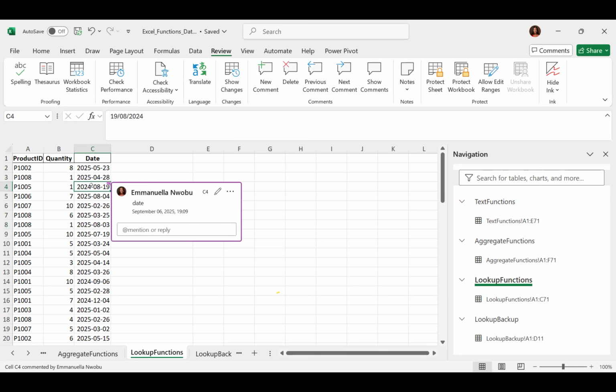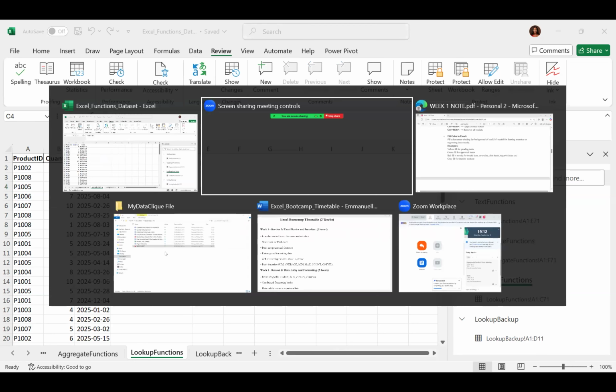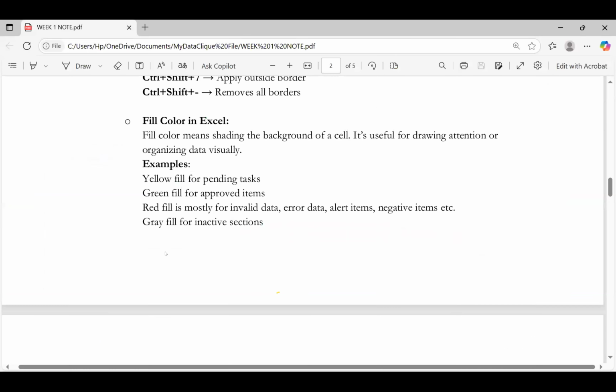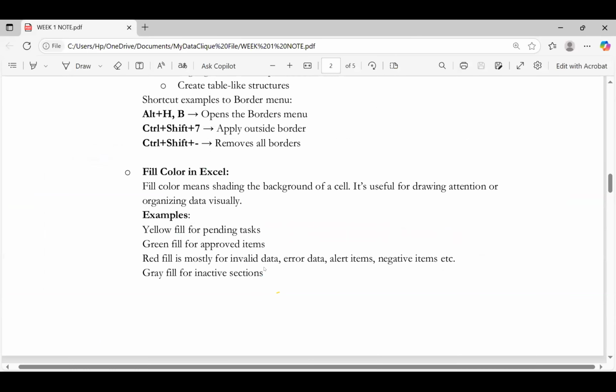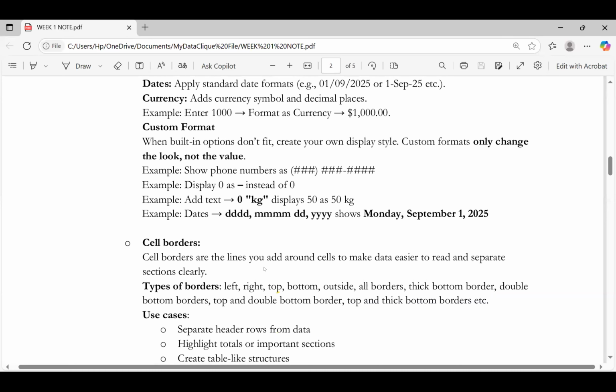So for the person that asked, is this dependent on the access you grant to your sheet? Yes, it is dependent on the permission you grant to your sheet. So let me delete this. All right, let's be quick. I have a lot to do.